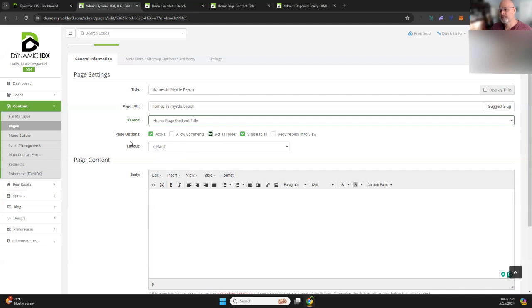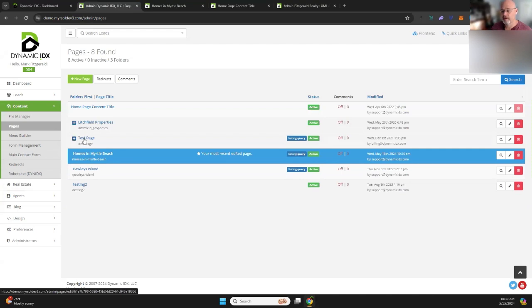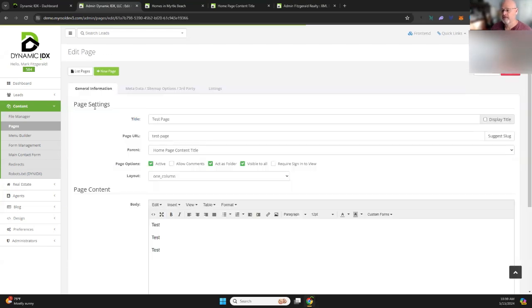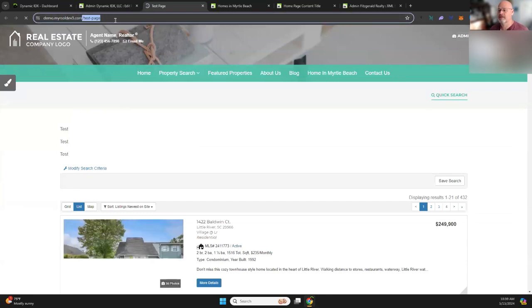Act as a folder. What that does, let me just go back to the pages. You can see here, Litchfield and test pages. These are folders. These are really just pages if I click on them, but it's pages acting as a folder. So it has content. See, test. If I go and view it, I can actually view the page, and this is test. You can see how it doesn't have a .html or anything.